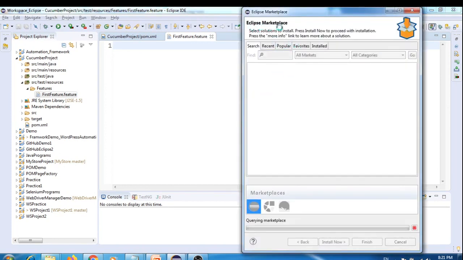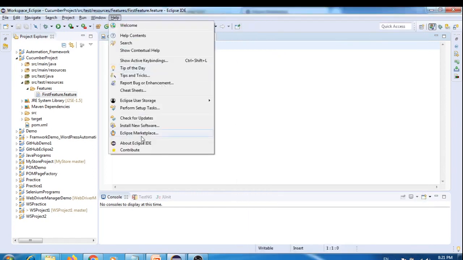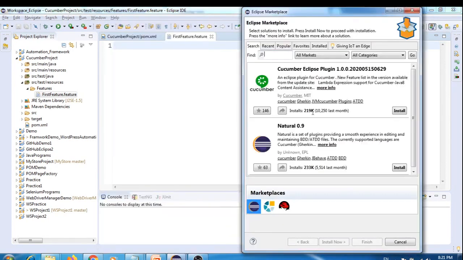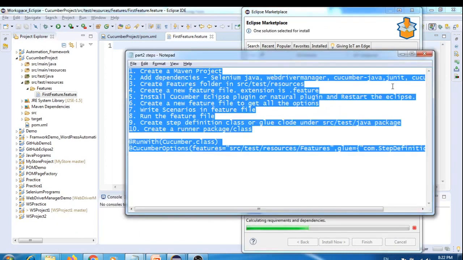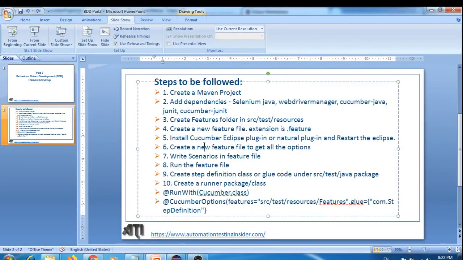It will show this Eclipse Marketplace. Manually you can also go from Help, Eclipse Marketplace. Already it is open. Now it will ask you to install the Cucumber Eclipse plugin for the look and feel. So just install this Cucumber Eclipse plugin. Click on Install. I have already written that in the steps: install Cucumber Eclipse plugin or Natural plugin. You can install Natural plugin as well, and restart Eclipse.